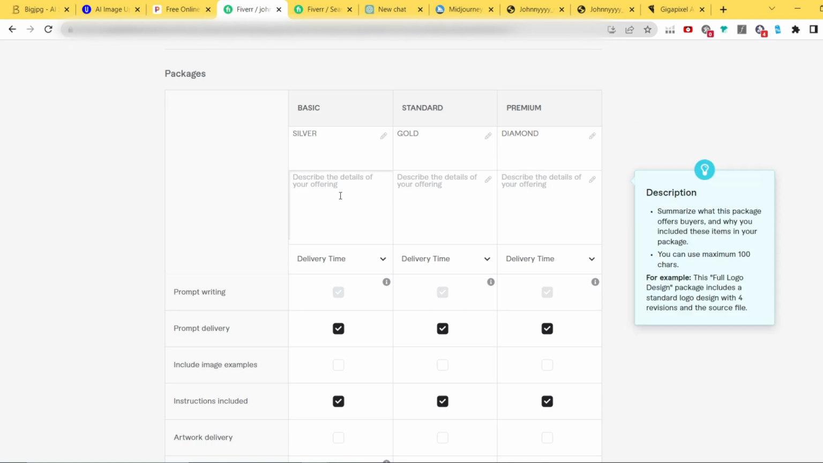Describe the details of what you are offering. This needs to be a very simple, short description. Don't go too long here, okay? So for example, we can phrase it as 2 AI generated images, and you can also give the resolution or the size the images will have. So maybe 6000 by 6000 pixels in my case. And right now the gold package will include, for example, 5 AI generated images, and they're also going to be in 6000 by 6000 pixels.